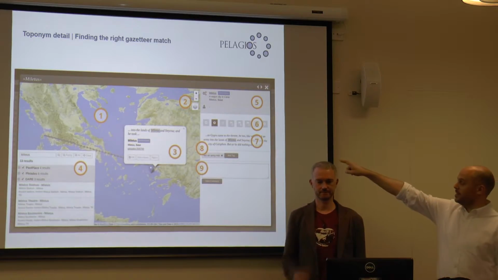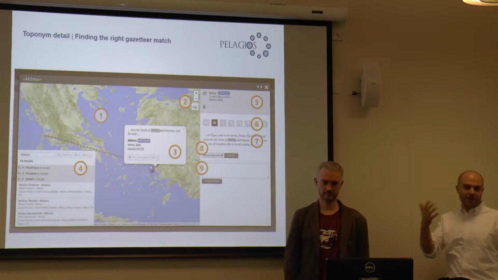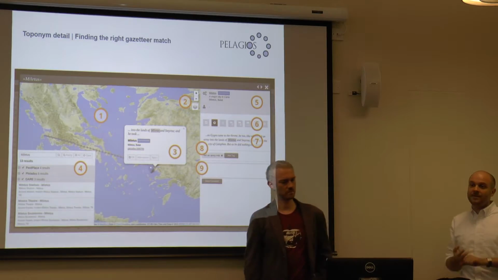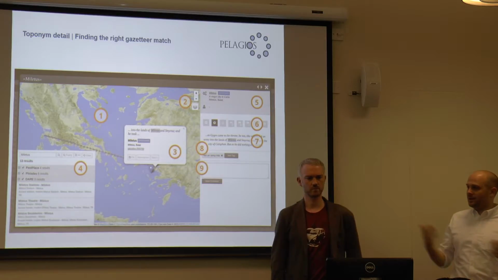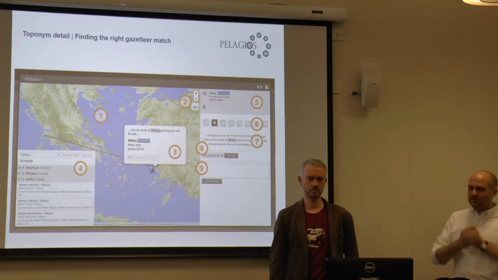We can do that here with number 6. We have a bunch of different buttons. We can verify that, in which case it will go green, or we can say, no, I want to ignore this, so get rid of it altogether. Or I can say, I don't know, for a number of different reasons. Maybe this place just doesn't seem to exist in any gazetteers. Maybe there are multiple Alexandrias that this could refer to, and I don't want to bet the farm on it being this particular one.